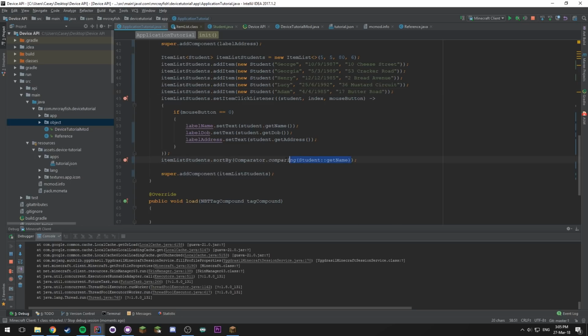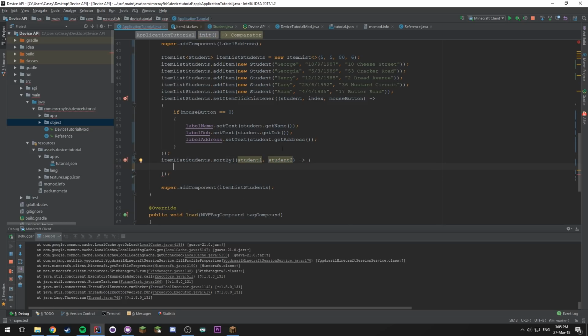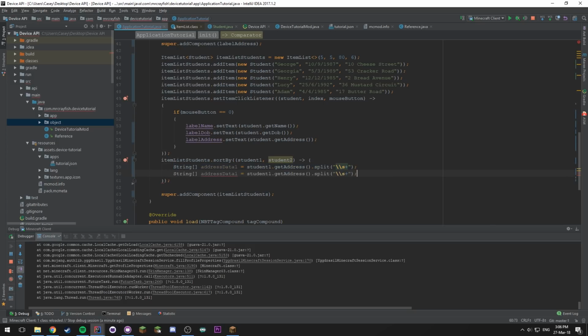So we could do something like, let's do this again here. We're going to have to actually create a custom one. So student 1, student 2. We'll sort it by who's actually got the lowest house number. So what we need to do is get the house number. We could do string address data 1 equals student1.getAddress.split, and then we'll split it by the spaces. Splitting it by the white space is a good way to do it. It's using regular expressions there. So that's for student 1. Let's do student 2.